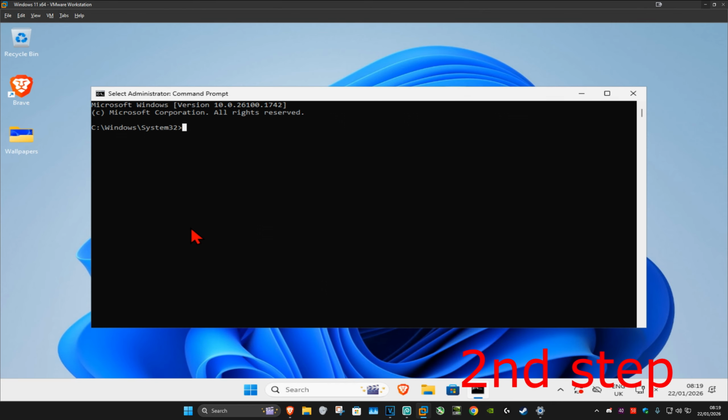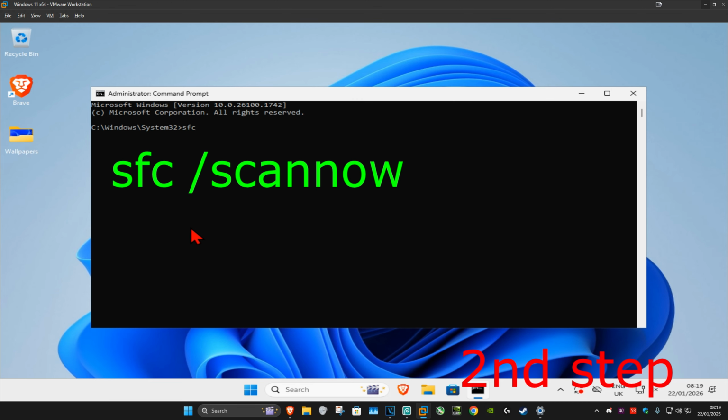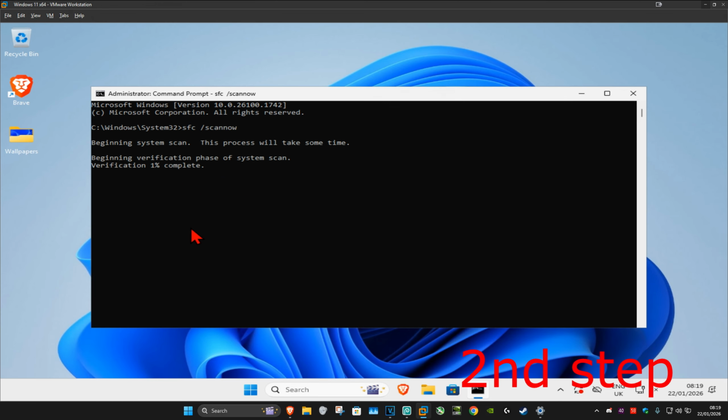And now once you're on this, you want to type in sfc /scannow and then click on enter. And you want to run this scan. Wait for this to load. I'm going to skip the video to when the scan will be fully completed.